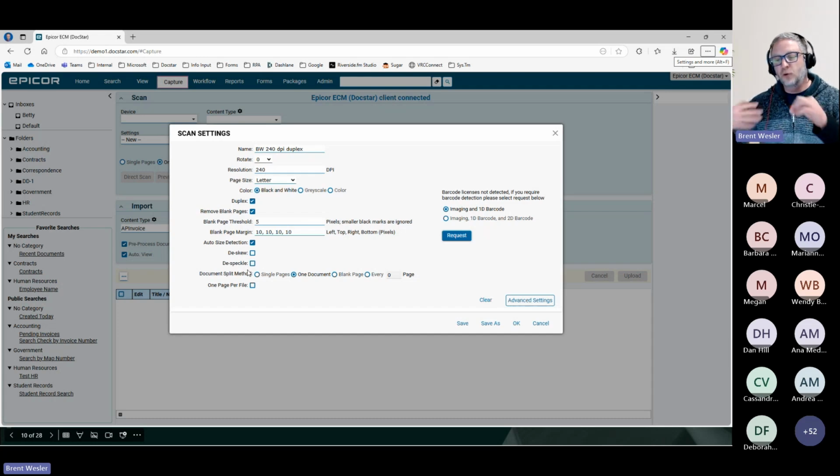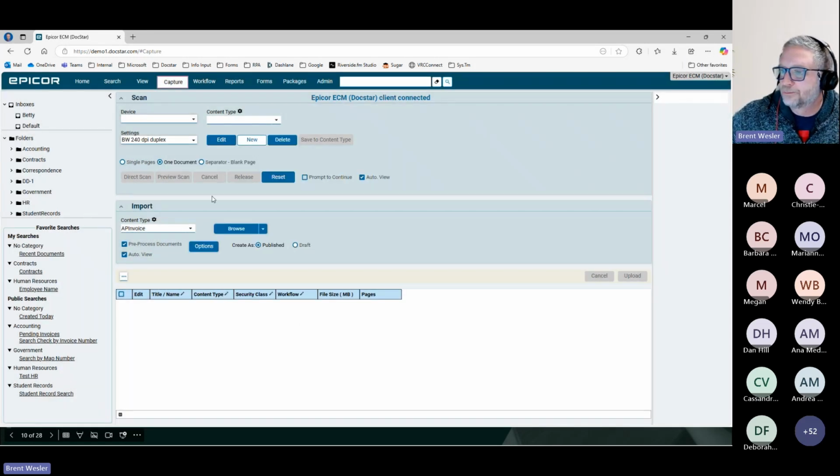Just know if you are bringing in PDF-A formatted documents, if you enable any type of image enhancement, it will get rid of the A layer. And A is the long-term archive format. So just know a lot of municipalities that I work with say, hey, I lost the PDF-As. And the reason is because we're rasterizing. So don't use deskew, despeckle, or any of those other types of capabilities.